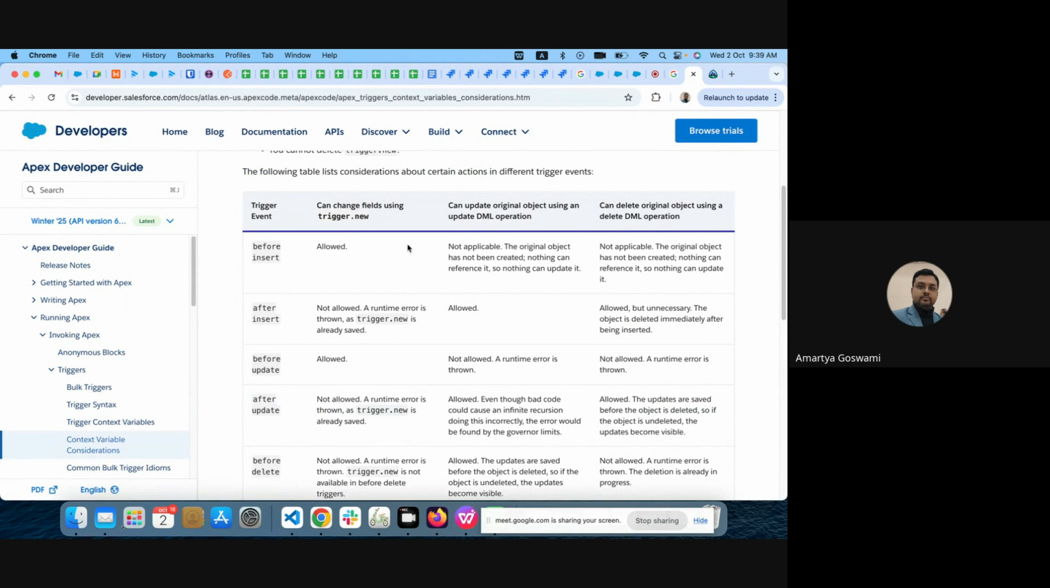This is one of the most important things you need to understand. Before insert, after insert, before update, after update: what you can do and what you cannot do, right? When should you be using before insert and when should you be using after insert?